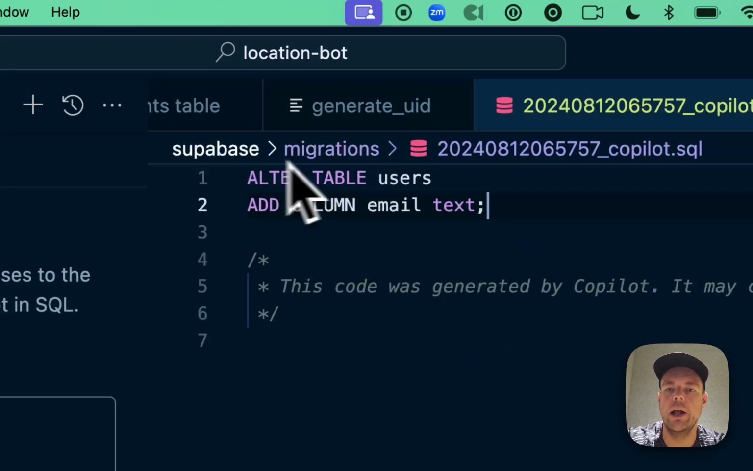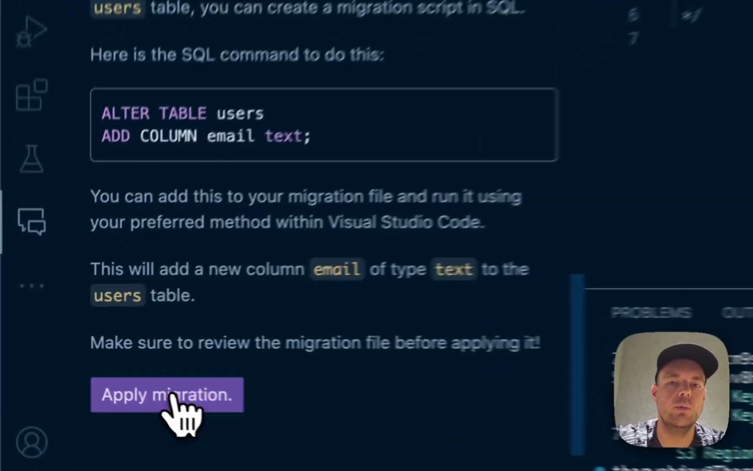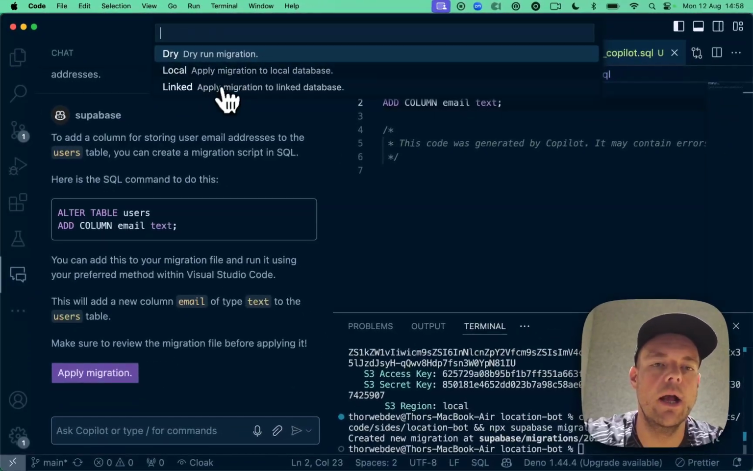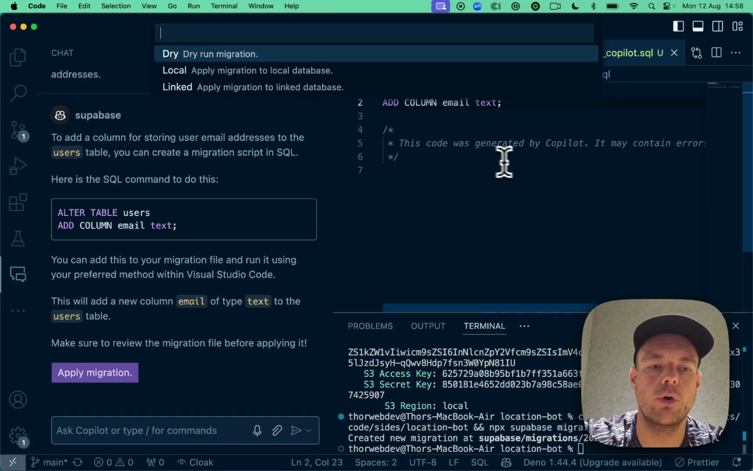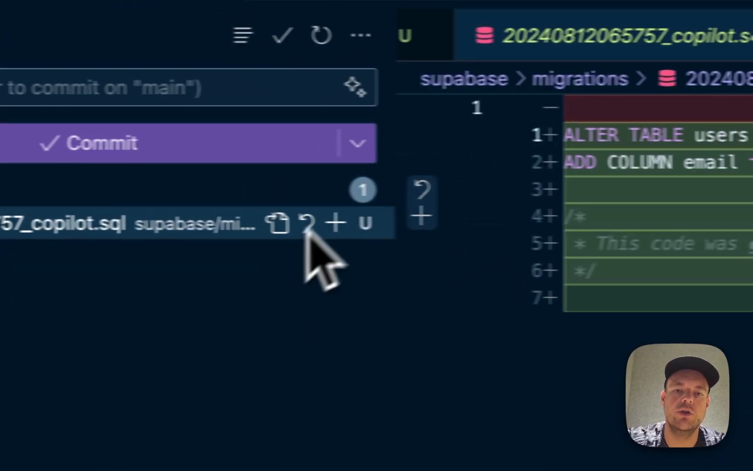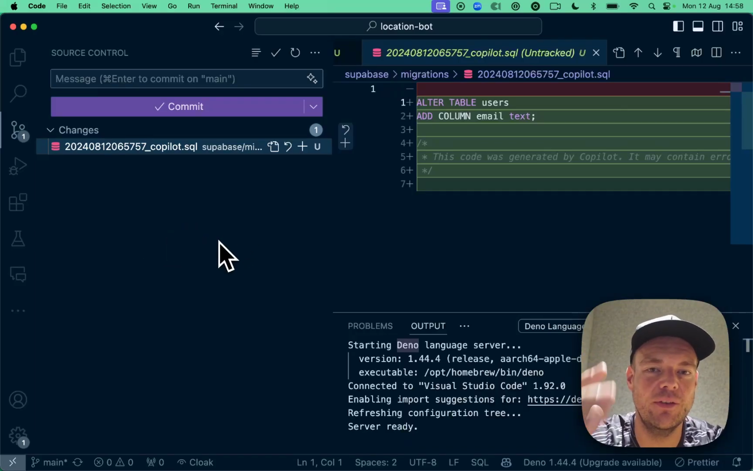But basically, we're generating a migrations file here. And then we can say apply migration. We can do a dry run. We can apply it locally. Or if we have a linked project, we can also link it to our project here. When you're happy with your migration, you can just add it into your Git workflow as you're used to. So this is a first start of the official Supabase VS Code extension integrated with GitHub Copilot.